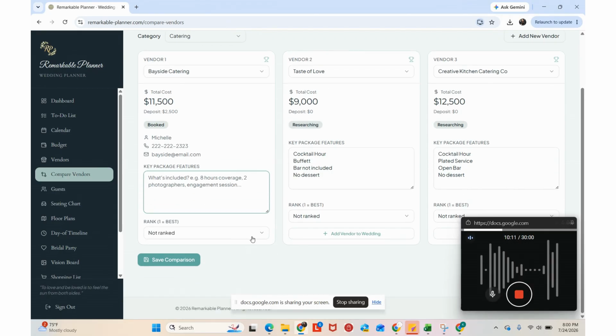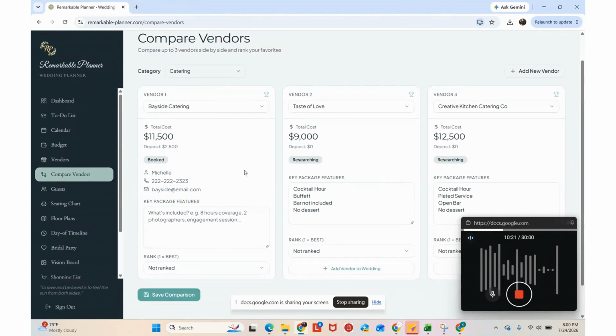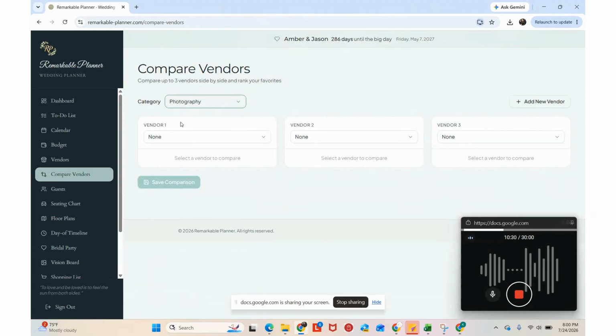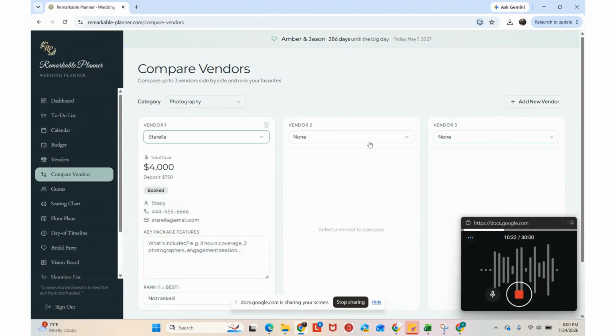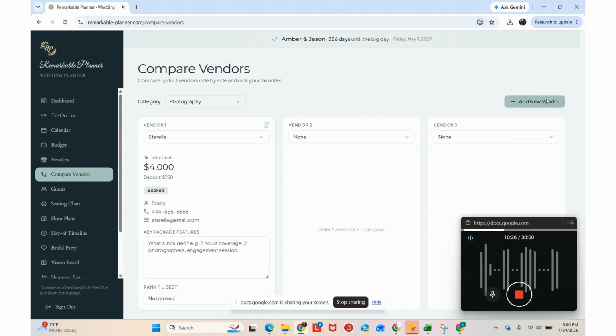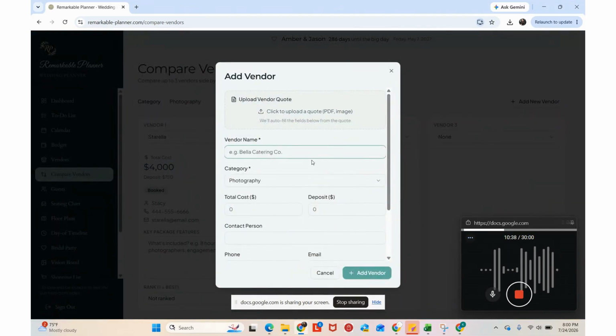Down here at the bottom, it allows you to rank them based on what you prefer, and then it also allows you to add that vendor to the wedding if you end up selecting them. For this example, Bayside Catering was already added because they've been selected. If you switch to different categories, you can add different vendors. And then if your vendor is not yet in the portal, you add the new vendor.